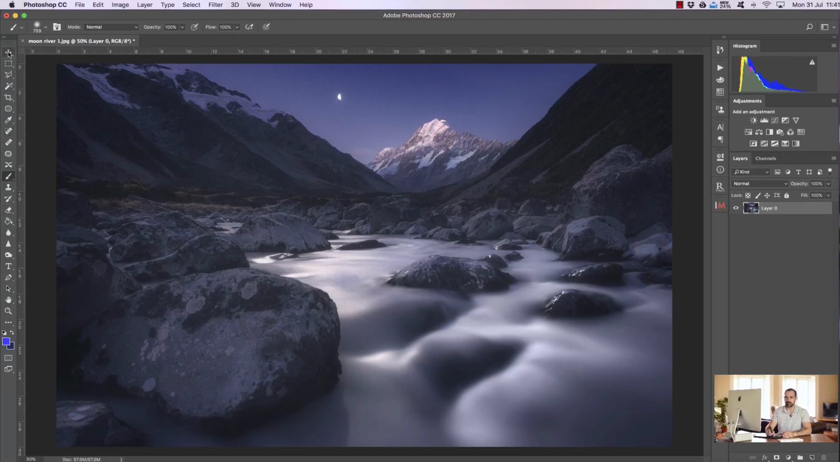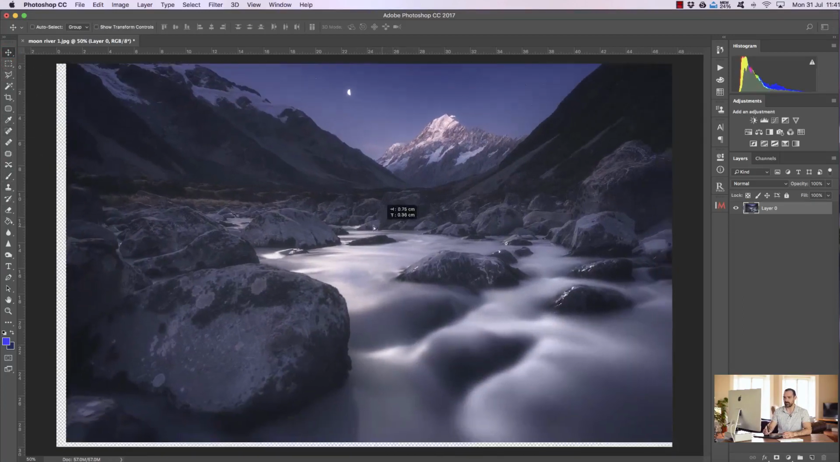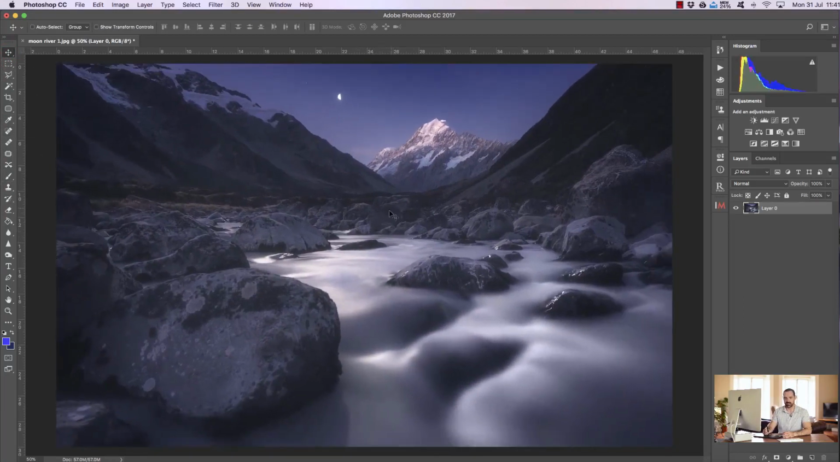So this in the top left hand corner is called the Move tool. If we click on our image, we can drag it around and place it in all different areas. And that's going to be very useful when it comes to stacking exposures in the Art of Photography course.